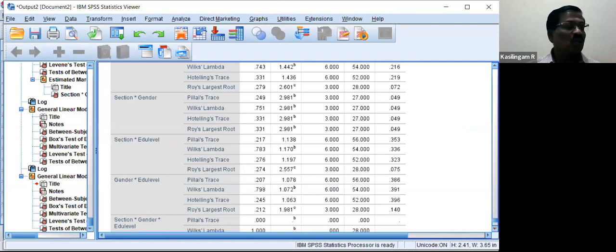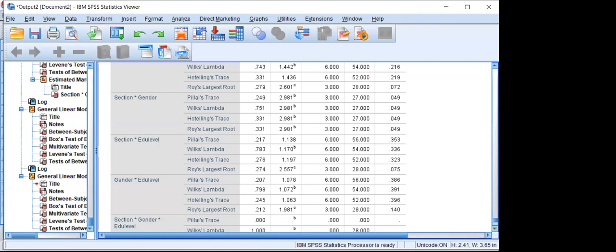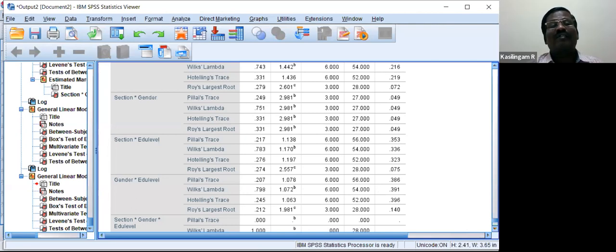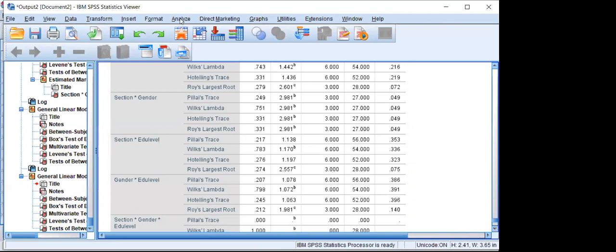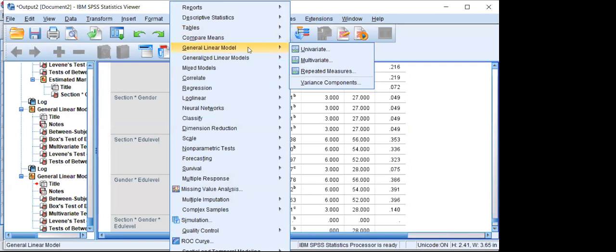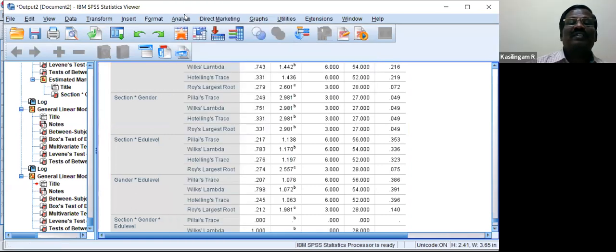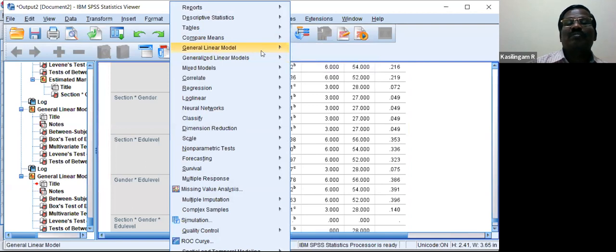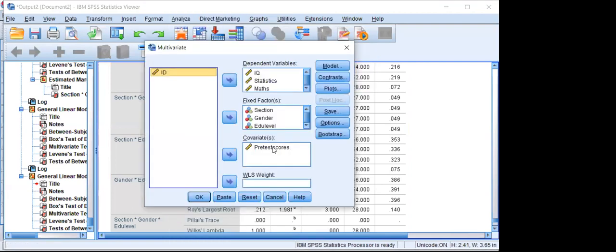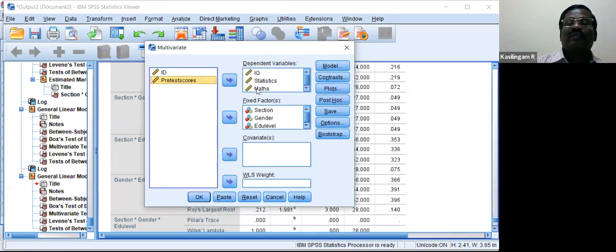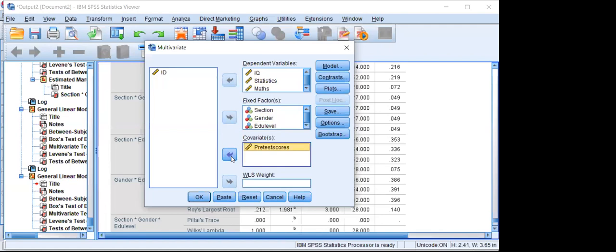So what is this called, madam? MANOVA, sir. Multivariate. Now, what have I done, madam? Just telling, madam. MANOVA means multivariate. Here we will not have any covariate, so we will have many dependents and many factors. So this is MANOVA. Now we have put one covariate.